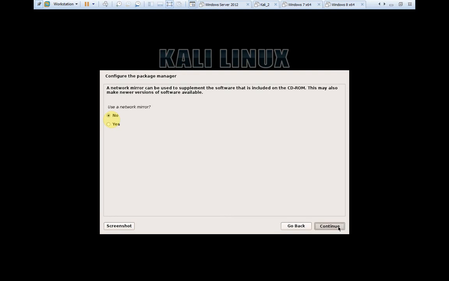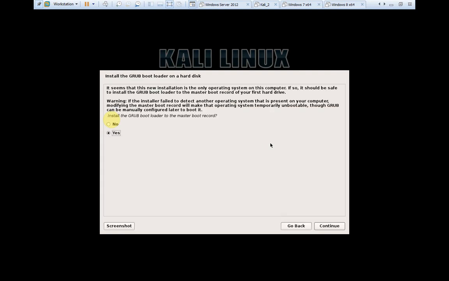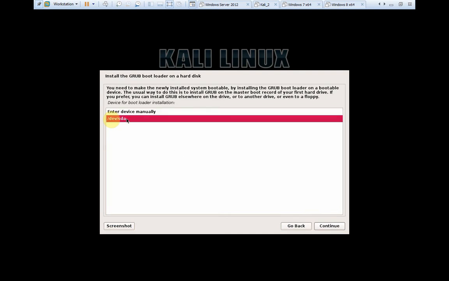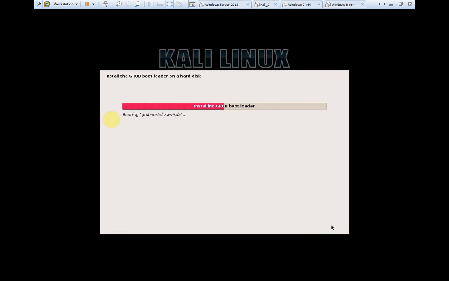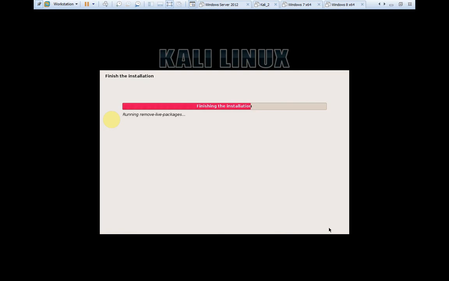Next, install GRUB. Finally, click continue to reboot into your Kali installation. Now that you have completed installing Kali Linux, let's reboot and log into Kali. This is your Kali machine.